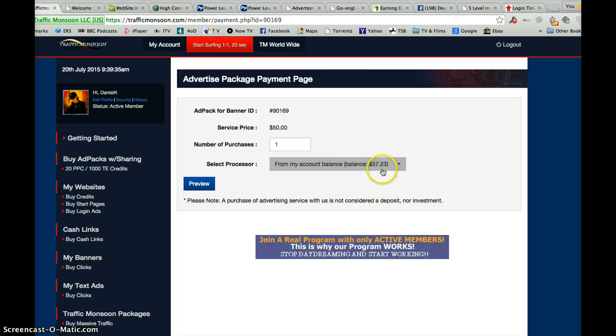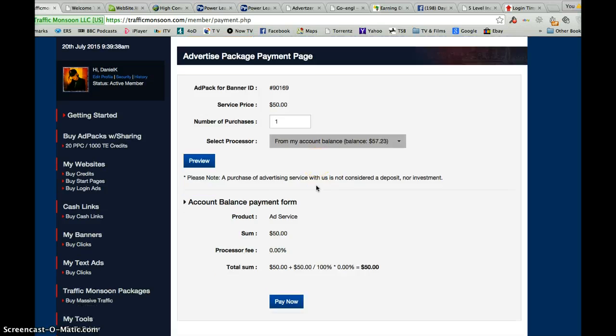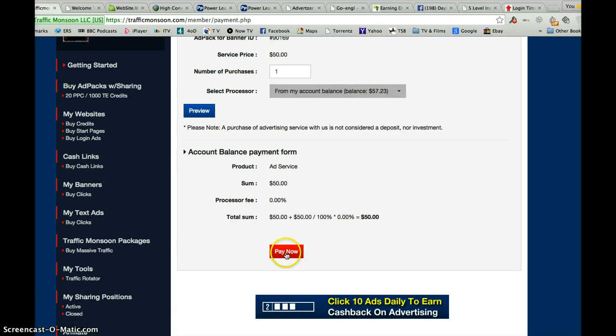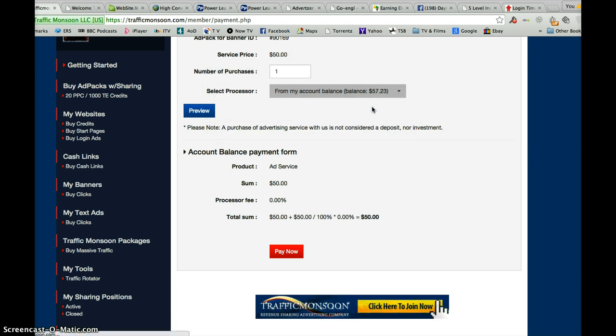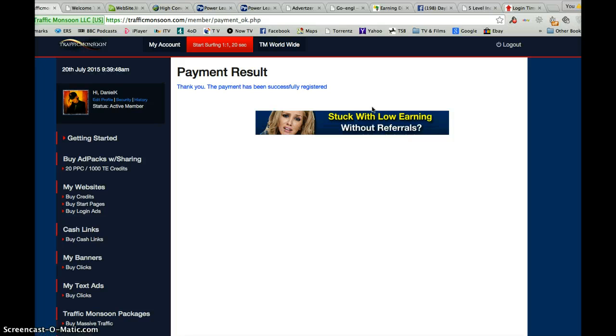I've got $57.23 in my account, so I'm going to take it from my account, go to preview. So it's a $50 ad pack, and I'm going to confirm that I want it. Excuse the dogs outside barking, that's next door's dogs, and this payment's been successful. I will get an email shortly. You just heard it, that's my email.